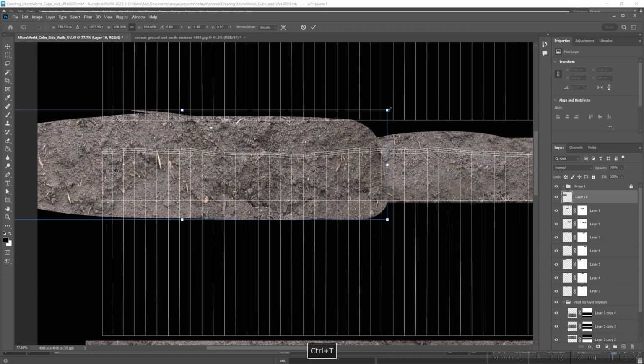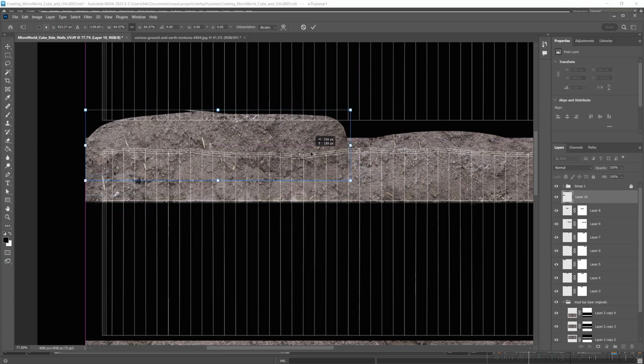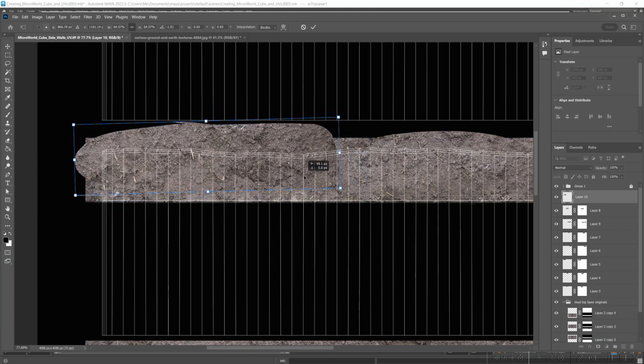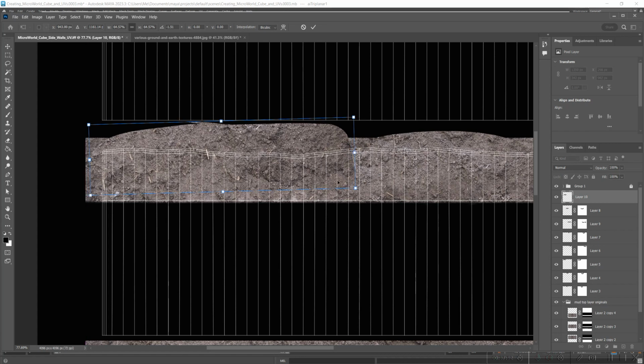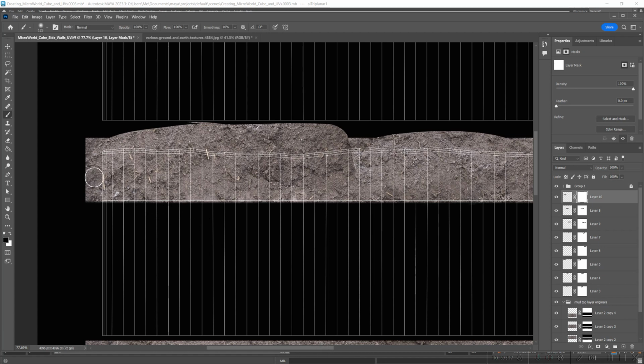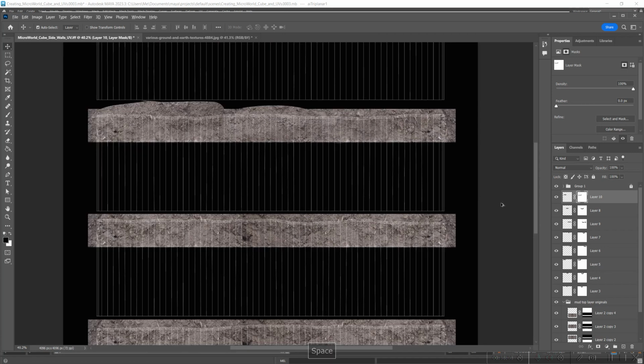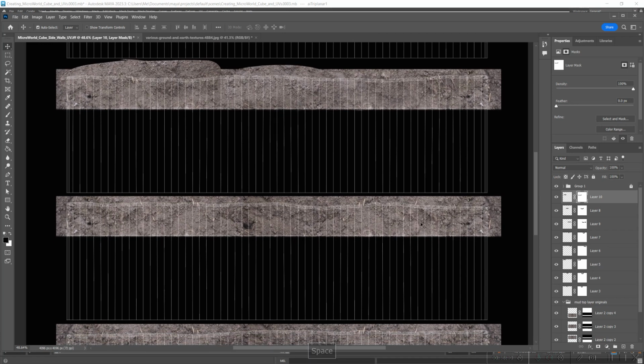Control T, scale it down. Rotate it a bit. Hit enter. Add a mask. Hit B as in Bob. Start feathering it in. There. That makes it pretty random. So that's pretty much what it is.